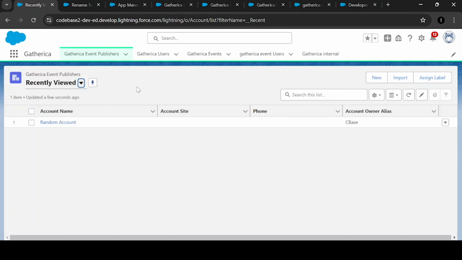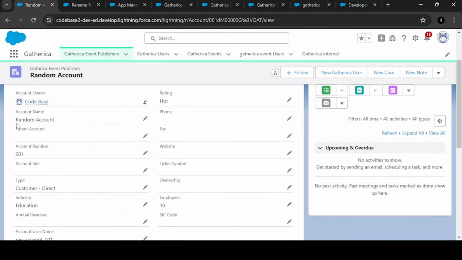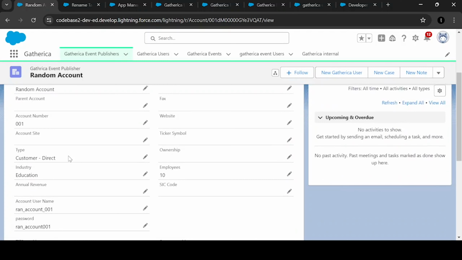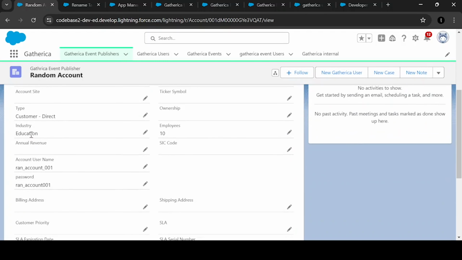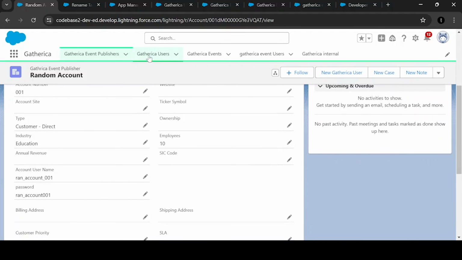So giving you the idea of what we have done. We have created a random account. This random account is basically the detail of the publisher. It contains the account owner, then the account name, account number, type, industry, and then the username and password. This is the most important thing, because without these, the user will not be able to log in to the admin portal.